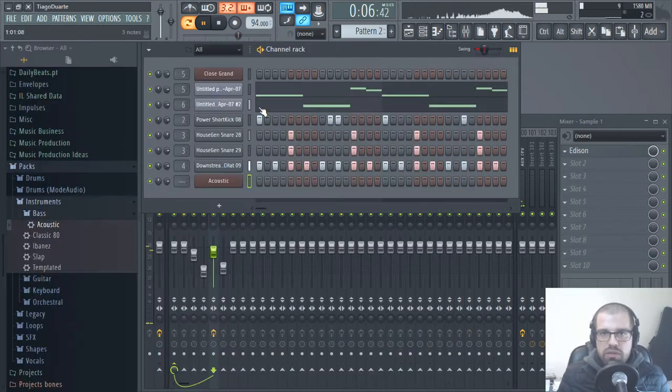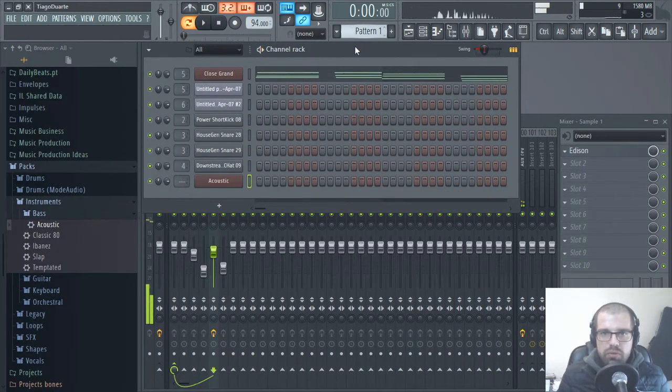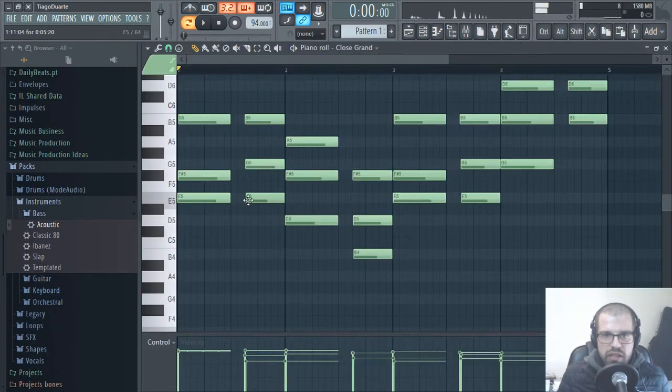So let's see what notes we have here. Let's go to pattern 1. Oops. So we have E, E. Let's copy these notes here. Oh, actually I can't copy these ones. They are grouped. These ones too.